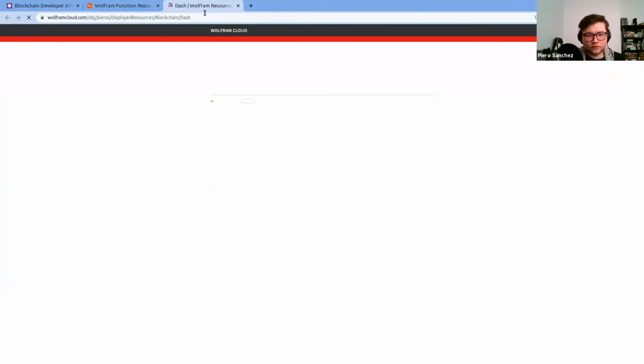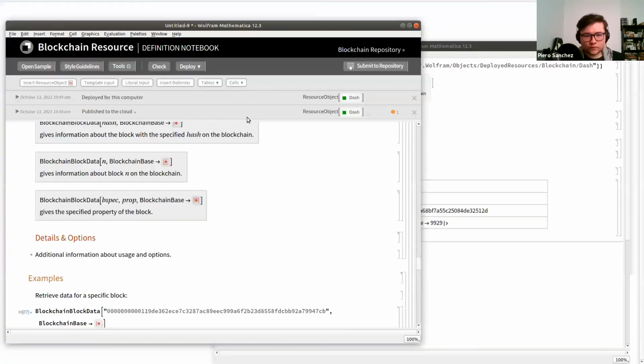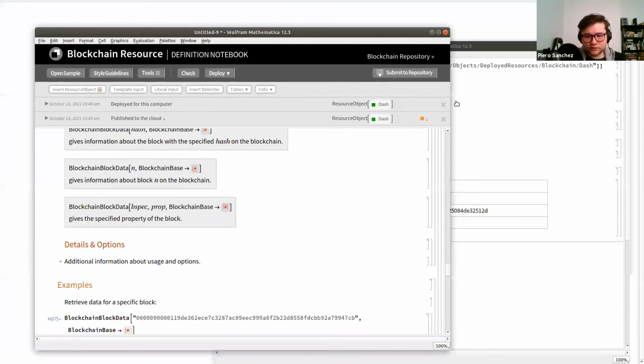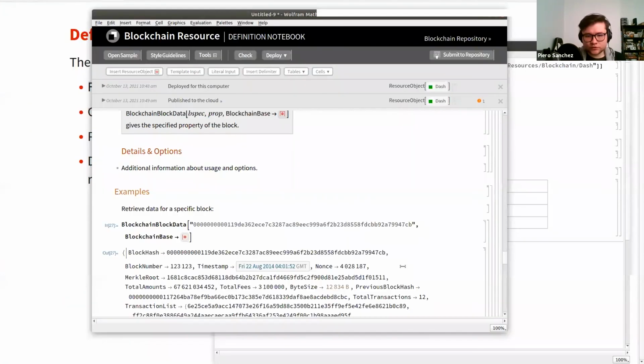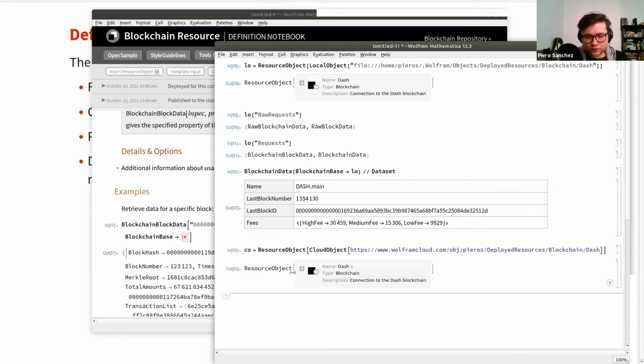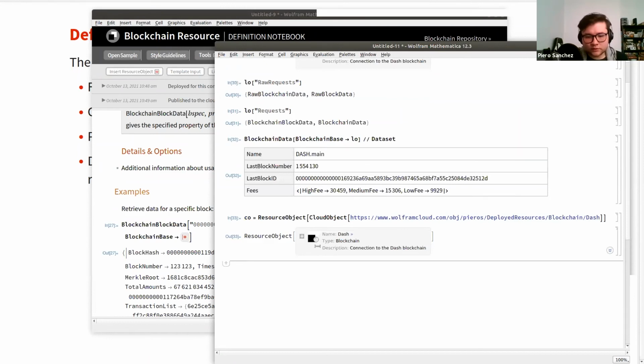Okay, and to see that here, it opens a new page where I can see the documentation. So this is similar to the function repository. I'll talk about that in a bit. But this documentation is taken from this definition notebook itself. So now I have this resource object that comes from a cloud object this time. Oops, sorry. Yes. So now this is a resource object. This denotes that it's a cloud object.